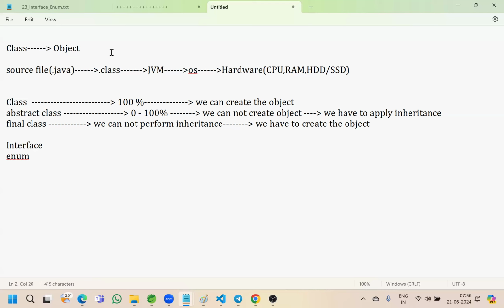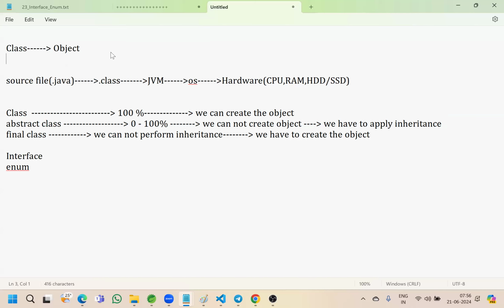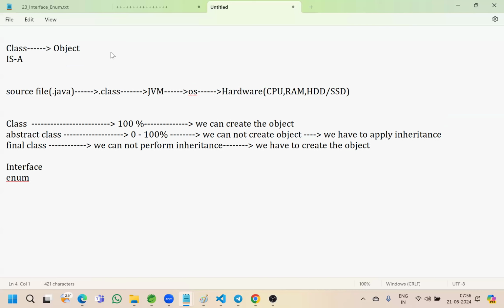So in the Java programming language, we have to write multiple classes, and we have to create objects. And objects will communicate with each other. So how will objects communicate with each other? With the help of the is-a relationship, which means inheritance, and with the help of the has-a relationship. So we have two classes, and we create the object of one class in the other class. That is called the has-a relationship, or association. So objects will communicate.